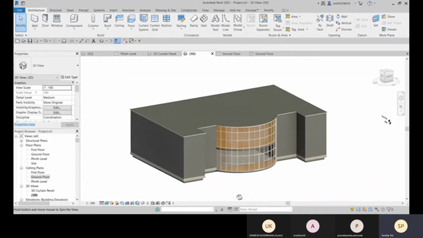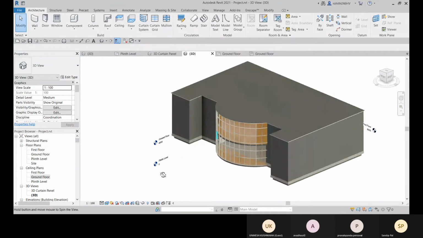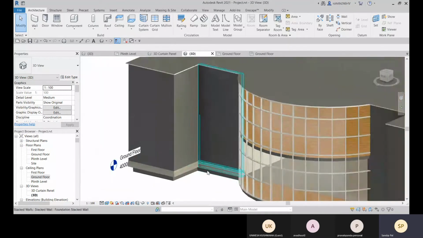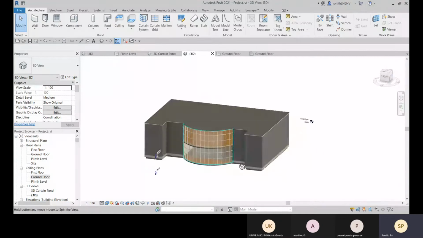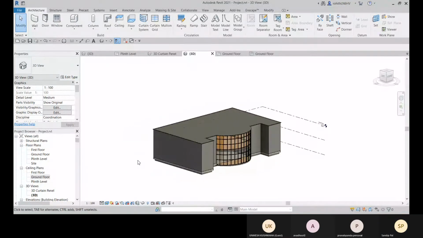I hope you have understood how to place this ceiling option. Okay. So all these floors are added properly.